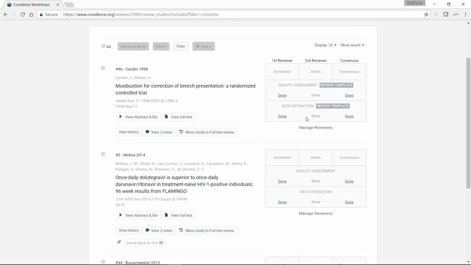So in Covidence, extraction includes both quality assessment, aka risk of bias, and data extraction. And at this point, you are required to have 2 people independently complete their forms, followed by a consensus form. So there is no single reviewer mode when it comes to extraction.